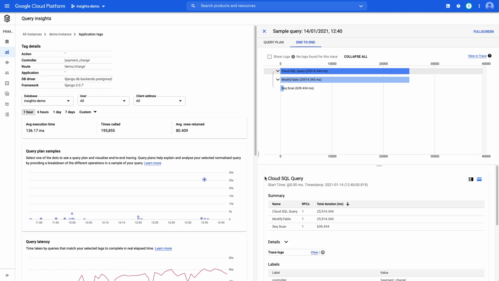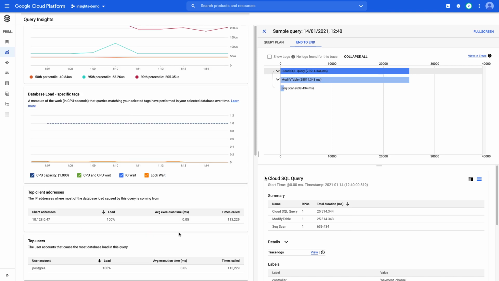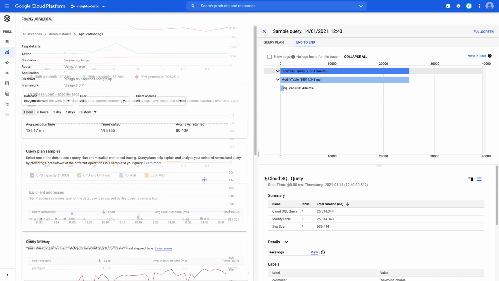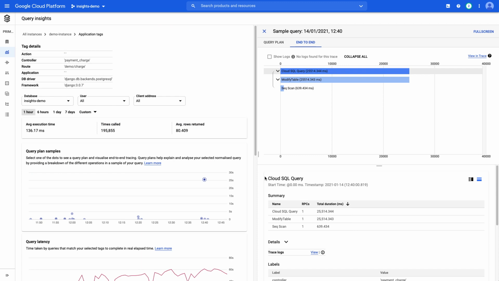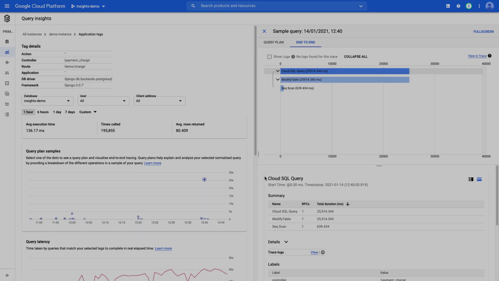In addition to being able to see the controller and route, it can also help me understand if a particular host or user is the source of a problem. While I'm viewing the trace visualization from within Insights in this example, Insights complements your existing APM and observability tools. Insights provides database metrics and traces through the open standard, OpenTelemetry, and Cloud Monitoring and Cloud Trace APIs. This makes it easy to do end-to-end tracing in your existing tools.